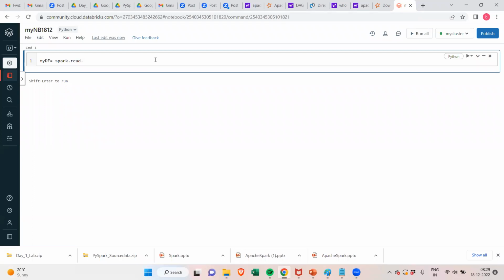What is that file name? If it is a CSV file, a comma separated value file, I can simply use this path. I can use the path here, simply this much only. Spark.read.csv. When I say CSV, it is the comma separated value.